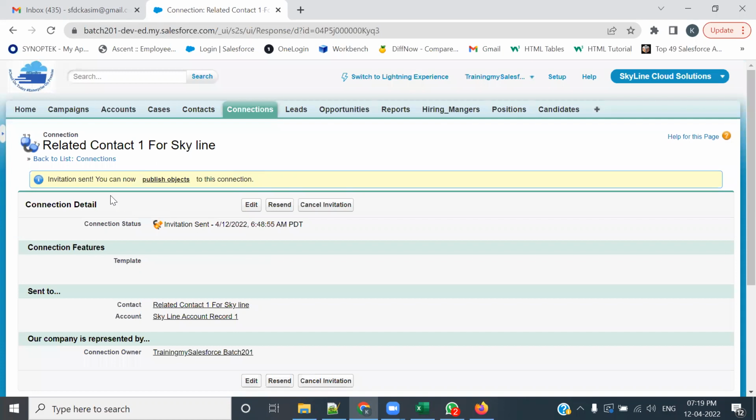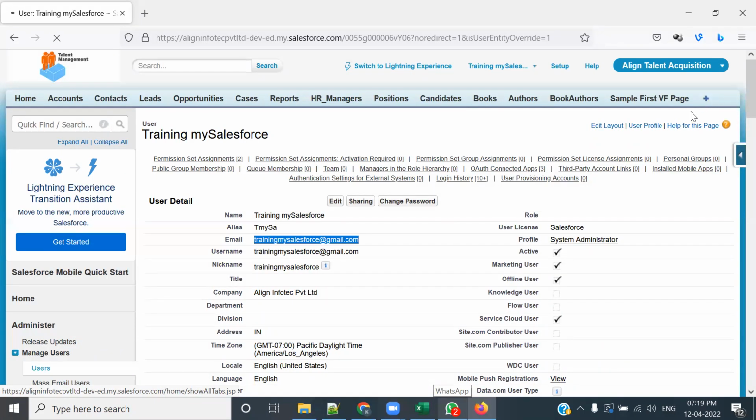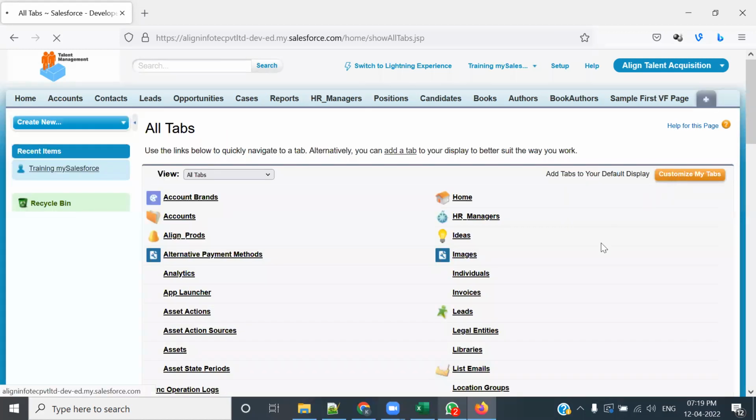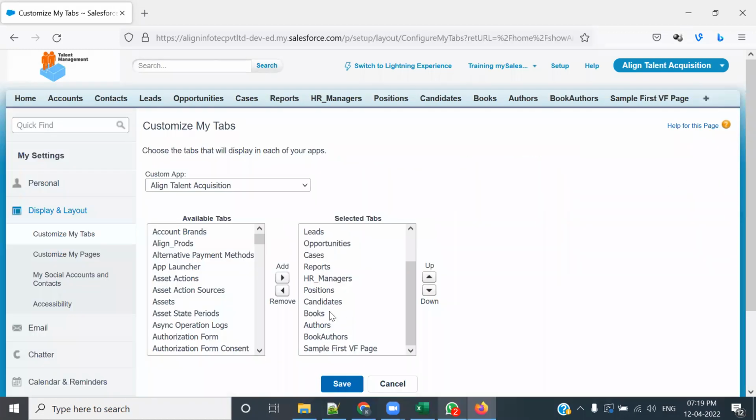Although it's mentioning that we can publish now, the invitation we have sent, the person to whom we sent it should also accept it, right? So what we need to do is, same, I need to go over here. Here also I bring the same page, the connections tab of ours. Let me bring it over here also, okay?